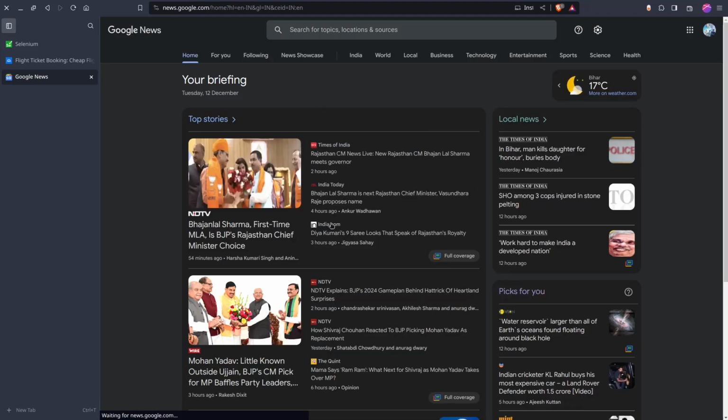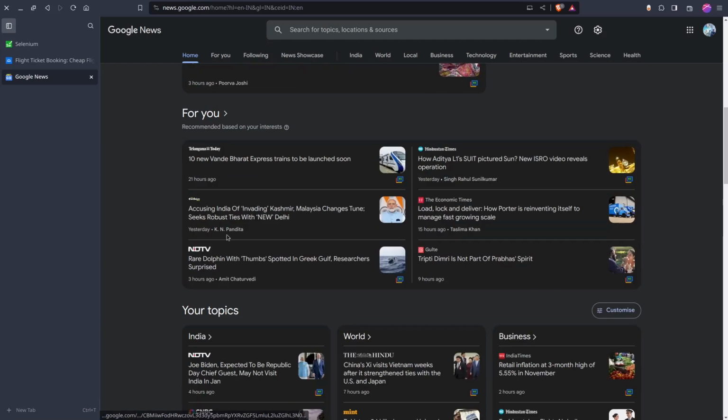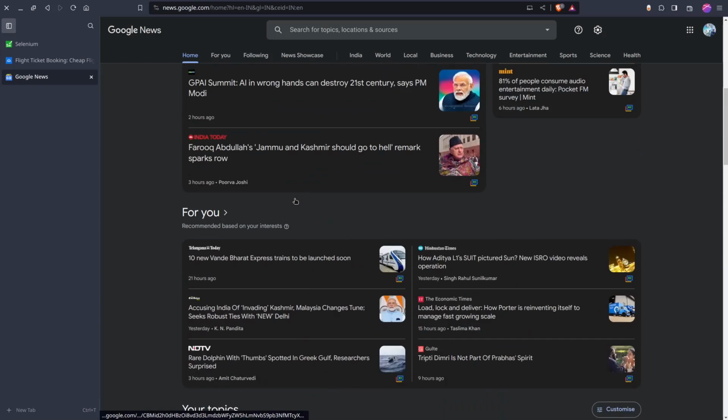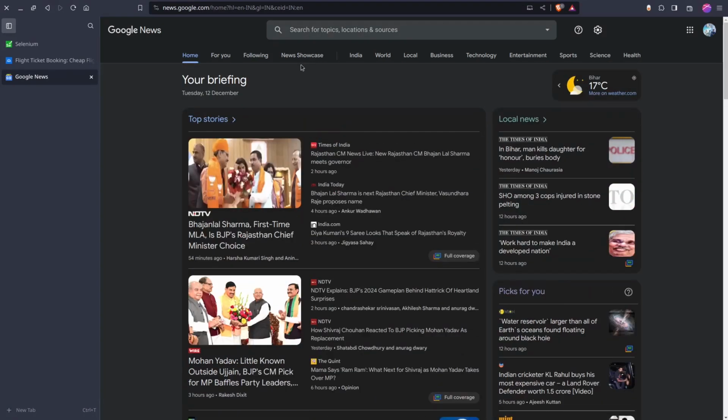So basically, with web automation, you'll be able to visit a particular page at certain intervals of time, and you can fetch all the news. This is one of the use cases, and you can extrapolate it to your own use cases.